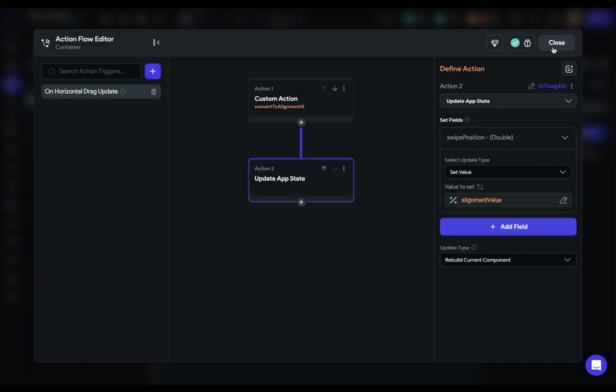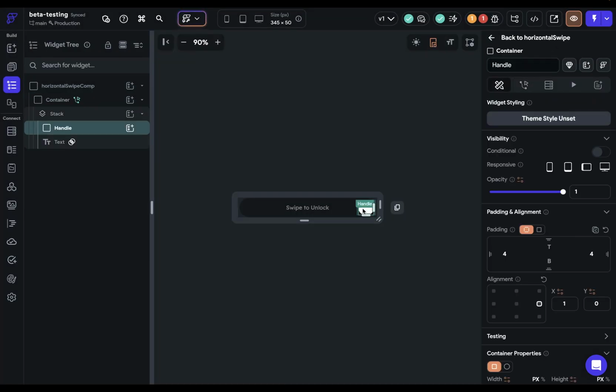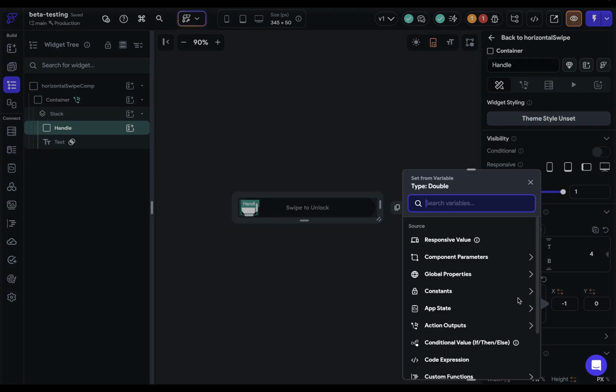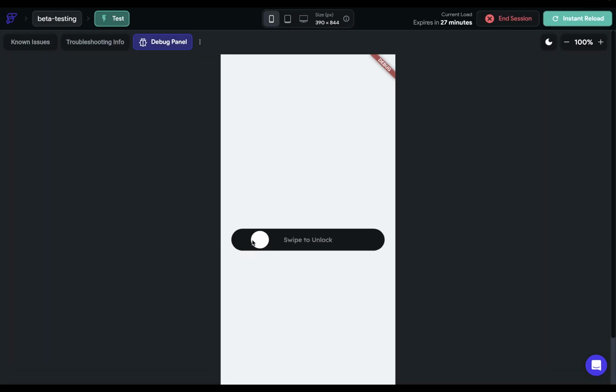Okay, great. Now we need to just bind that app state variable to alignment. So let's come in here to our handle right here, and let's push this over here. But what we really want is we want to bind this to our swipe position. All right, beautiful. Let's test it out. Okay, so now when we take this and drag it, beautiful. We've got a great horizontal swipe.